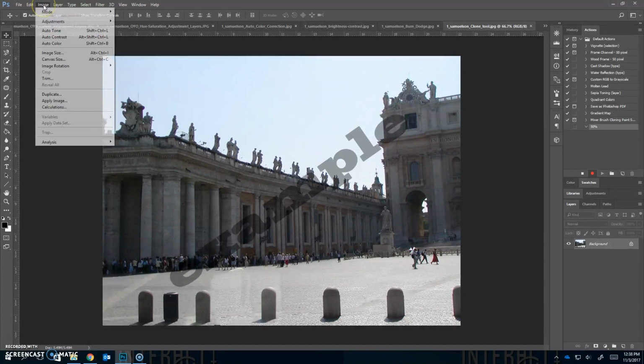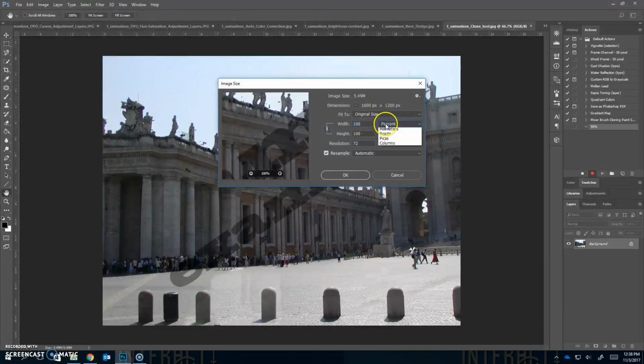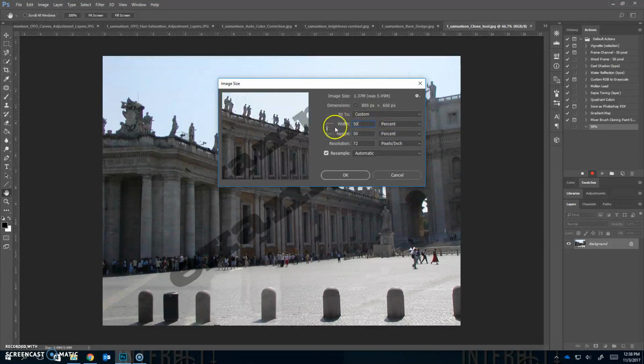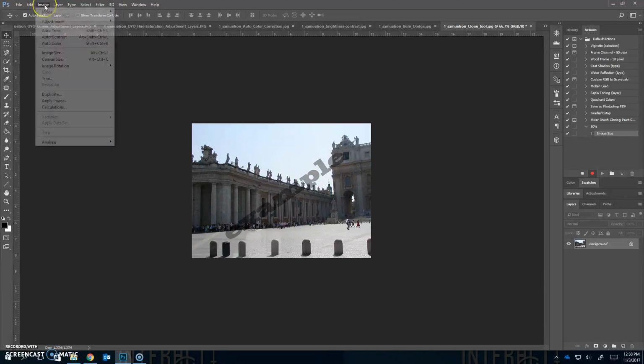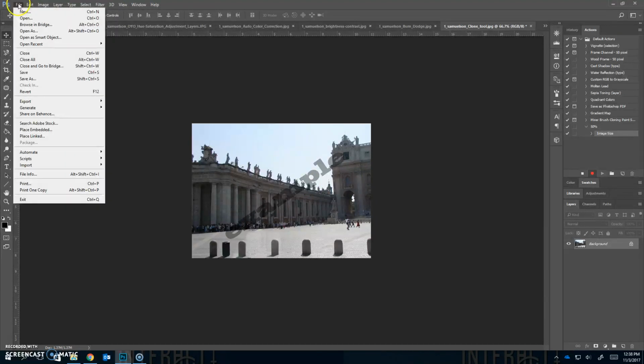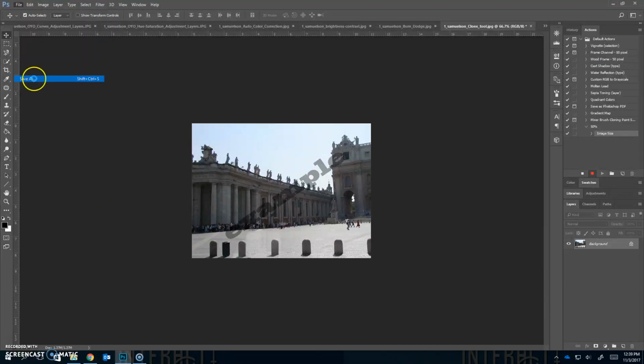So I'm going to go up to my image menu, image size. This drop-down menu, I'm going to change it to %, and I'm going to type in 50. If this is locked, it should automatically change the height as well. And then I'm going to click OK. Now, I'm not done because I also need to go to the File menu and choose a Save As.